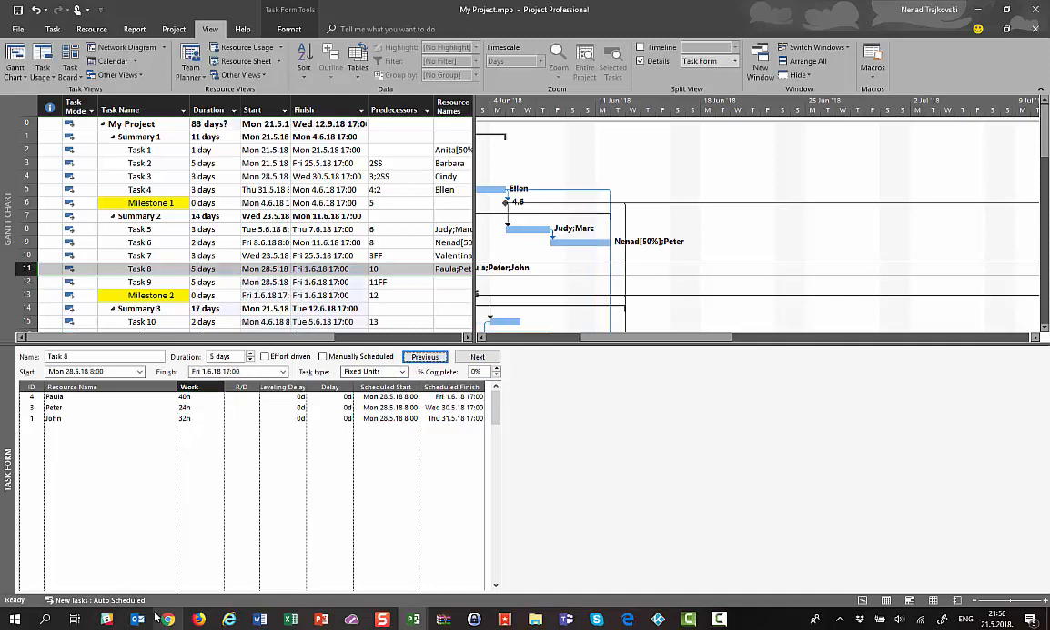Now I will have 5 days, because duration is determined by the longest work, which is here for Paula, and Paula has to work 40 hours. So now duration is calculated as 5 days, because 40 hours of Paula, 8 hours per day, produce 5 days of duration. But this is just the one thing which I intended to show you.